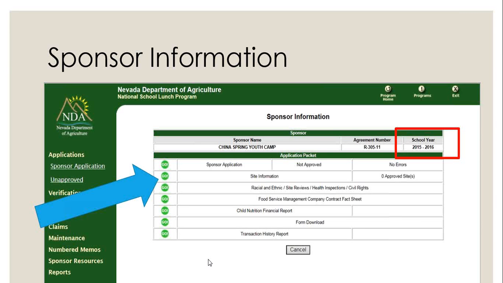And the first thing we're going to do is enter in that site level information. You're going to access that by clicking on that green Go button next to site information, which I've highlighted here with that blue arrow.